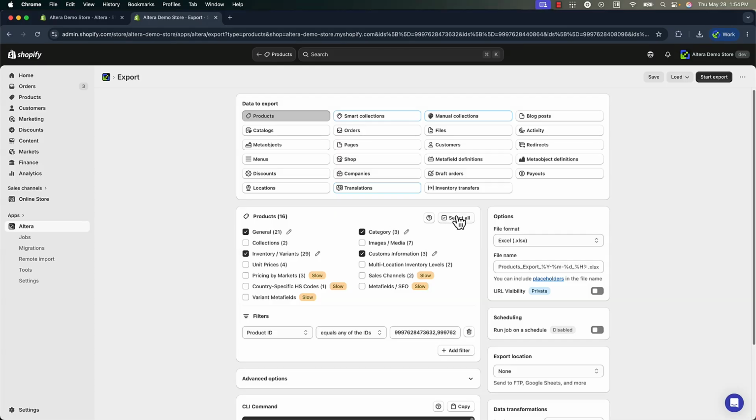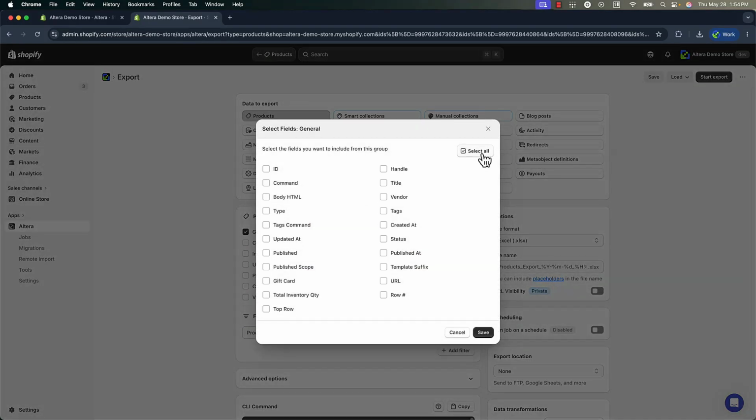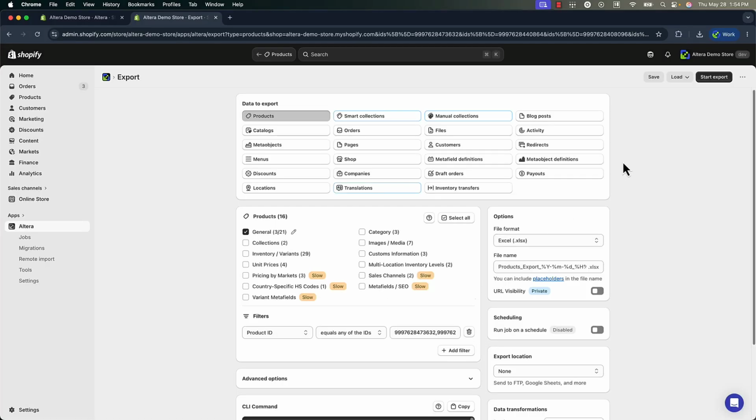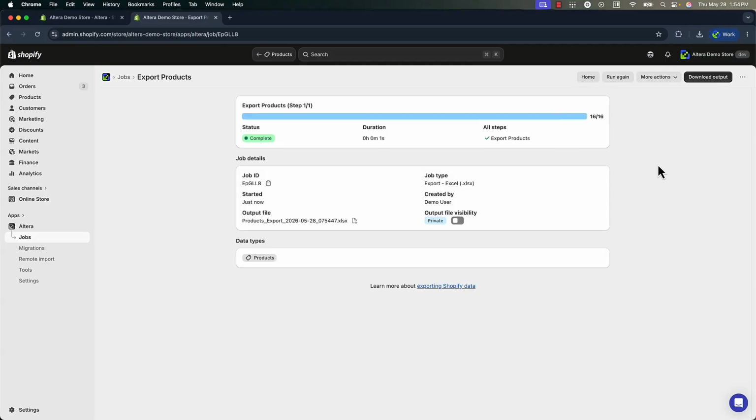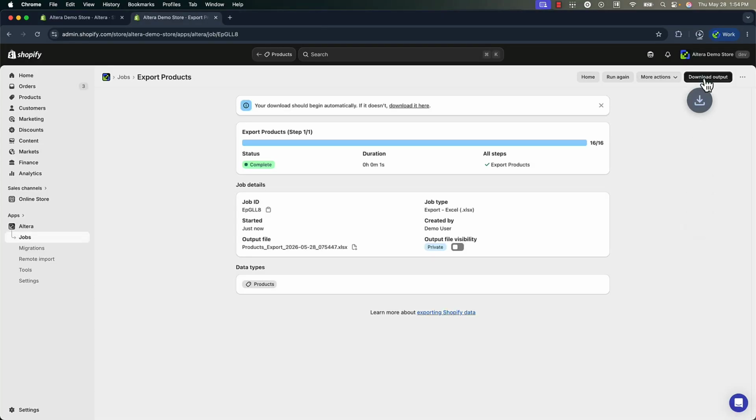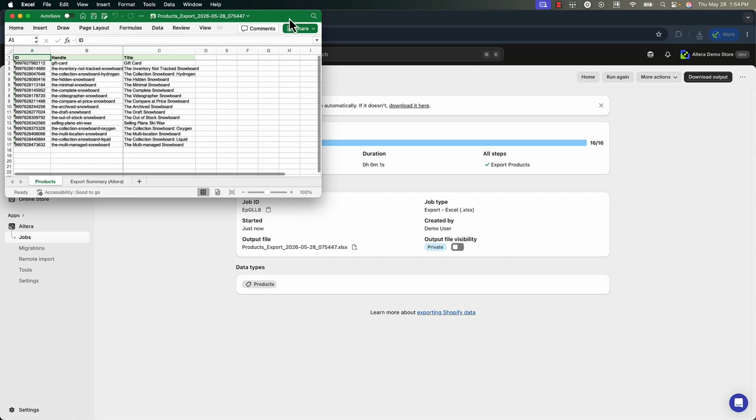At this point, we don't need most of these columns, but we'll go over here to the general column group. And what we need is the ID to identify the product as well as the handle. It might be helpful also to include the title just so you have a little bit more reference. And then we can save that, and everything else, the default should be fine, so we can start the export. That should just take a second, and then we'll download the output file, and here we'll see the product data.